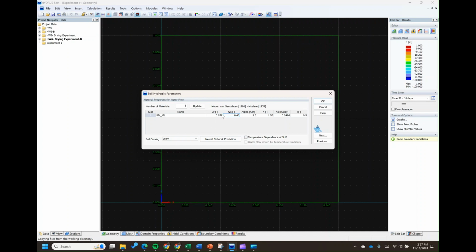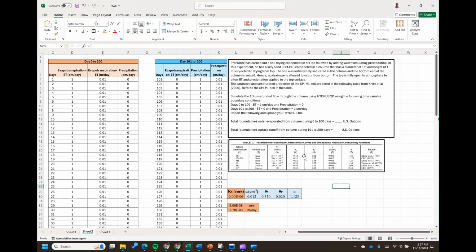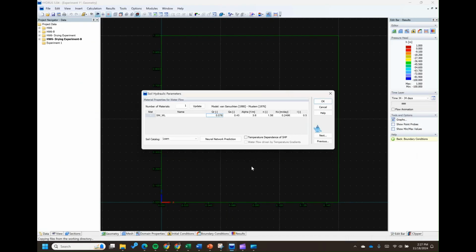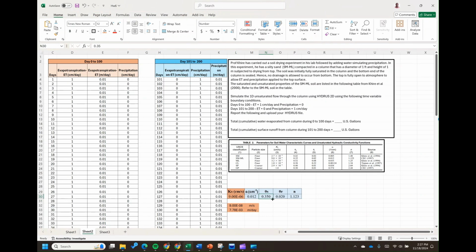This is the saturated water content. This is the alpha, this is the n. So we need to input these parameters. For theta S, saturated water content, 0.35. Residual water content, theta R, 0.02.